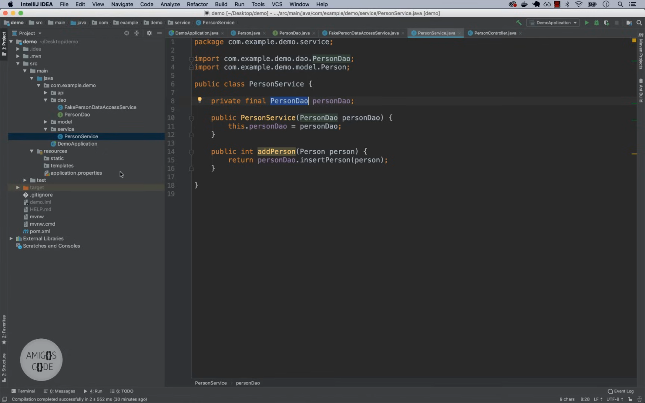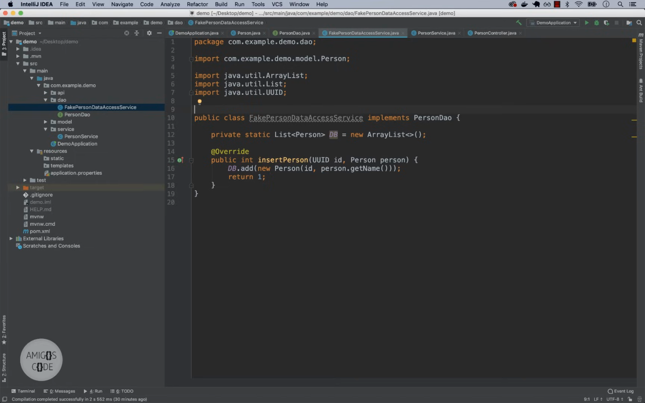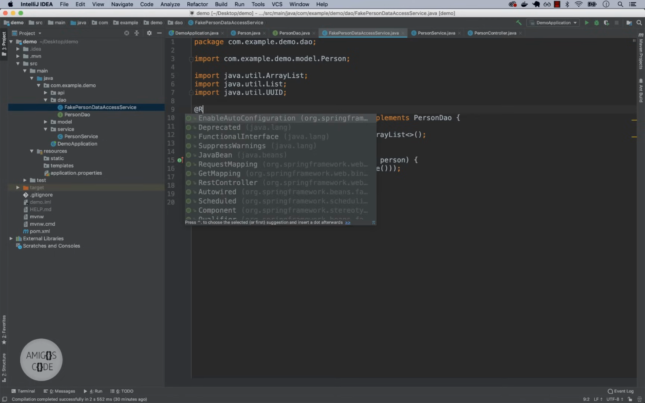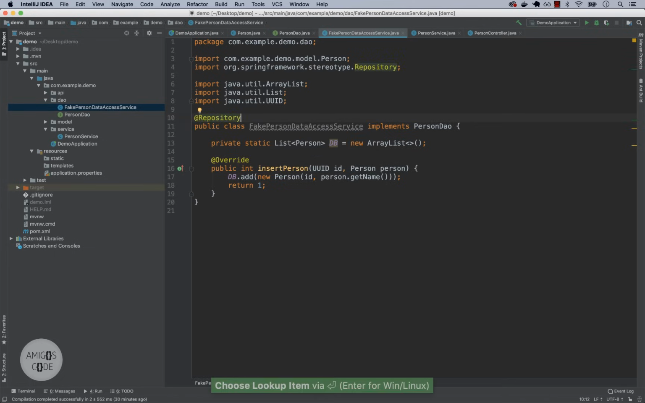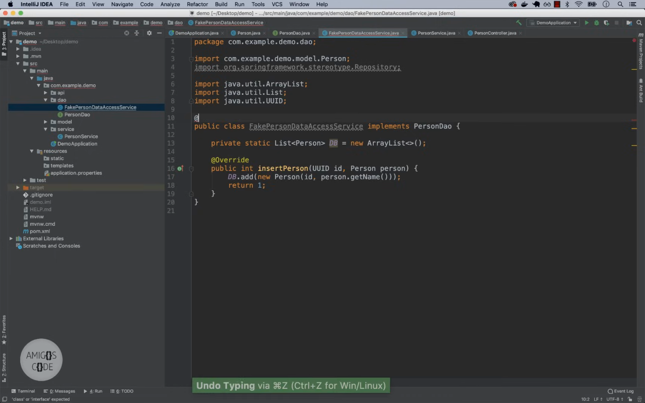So this is where we use annotations to instantiate beans. Open up the fake person data access service, and the way that we tell Spring that this class needs to be instantiated as a bean so that we can inject it in other classes is simply by saying at repository, right? You could also say at component. This is the exact same thing, but at repository makes it obvious that this class serves as a repository, right?